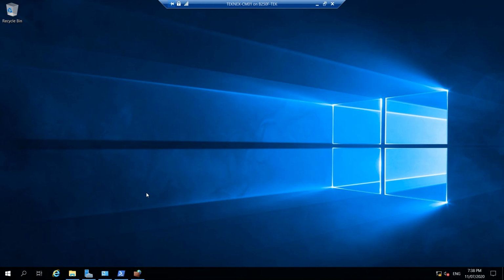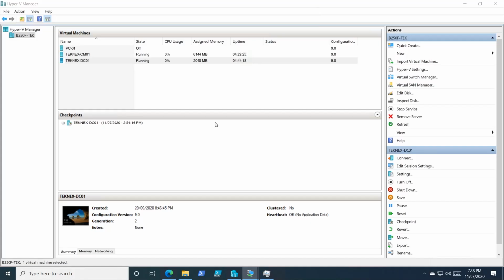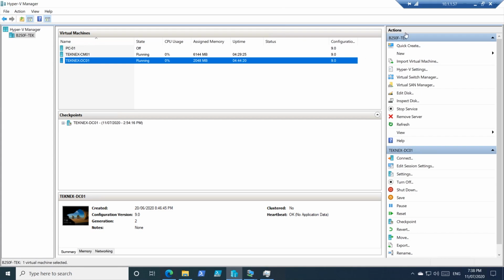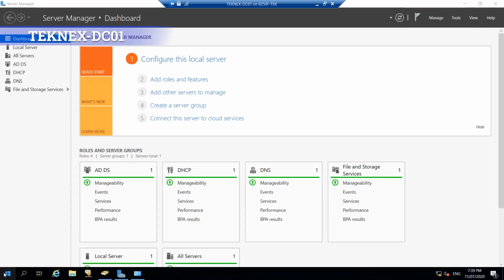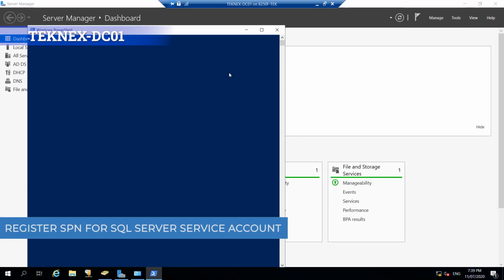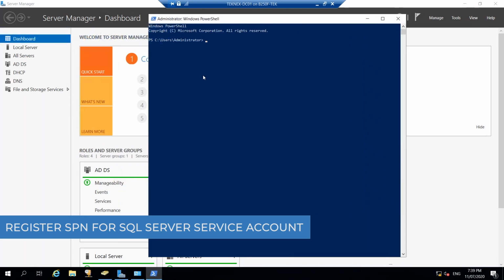So you can do it either on a member server, which is TechNext CM01, or from your domain controller. I will go back to the domain controller and do it from there. So this is 01, right click here. I'm going to open command prompt as administrator, and here I'm going to run this small command.